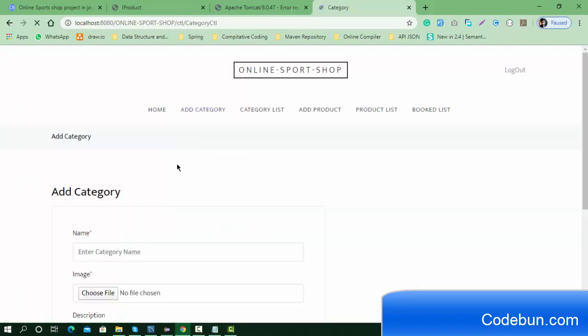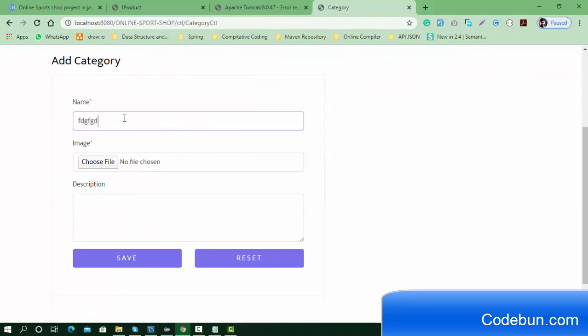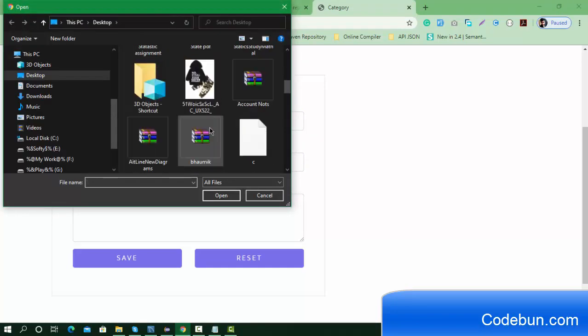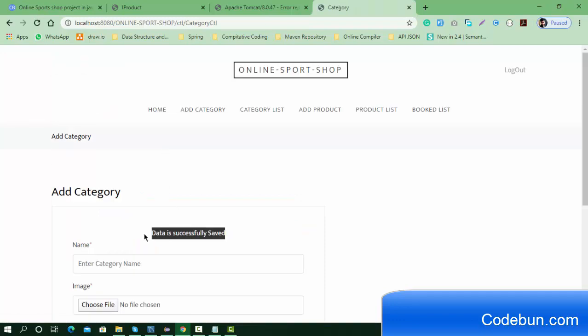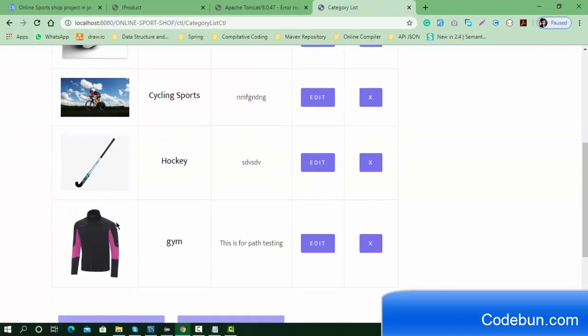Add a new category in this project, and for example I'm going to set any name. Change the image for demo purposes. I'm going to use this image, and this is for path testing. Click on save. Now you can see the message that data is saved successfully. From the sub category list, you can see the new category here. And why does this image automatically come here? Because we set the hook to auto refresh.